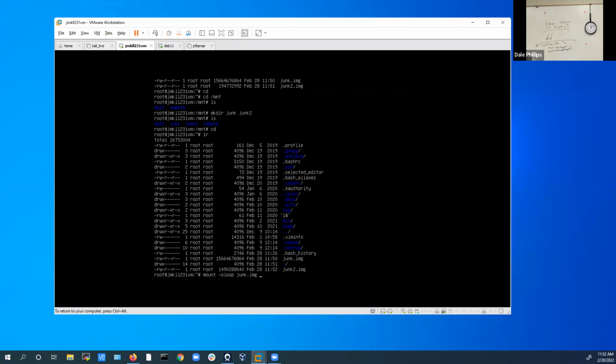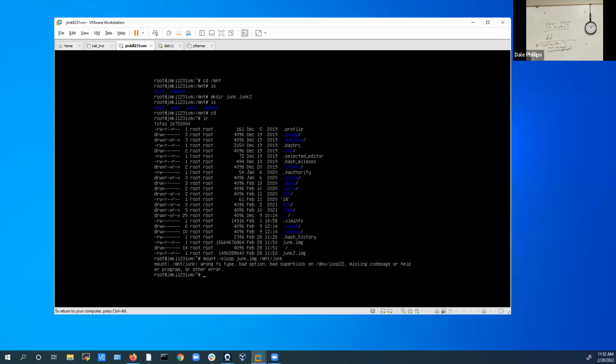Junk image, and then where do you want to mount it? Mount junk. Oh no. Why does it give me an error? Oh no. Wrong file system type. Oh no. What do I do?